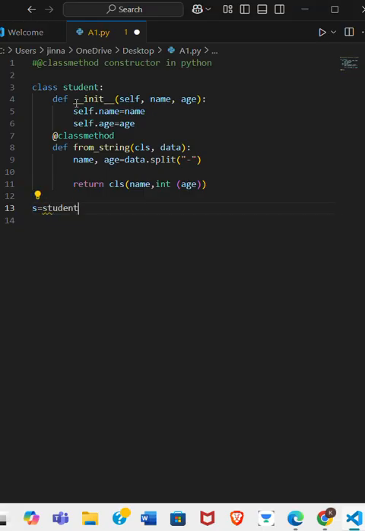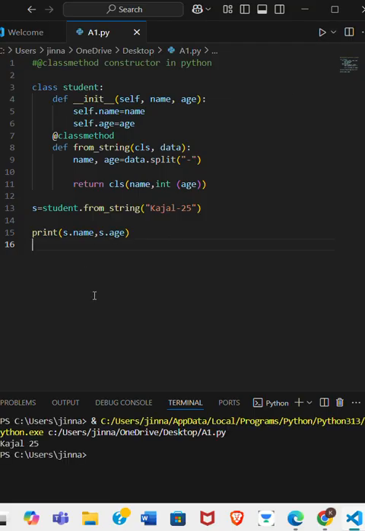So now we can create our object from the student class, and let's call our method as well so that we can give our data, that is, let's say Kajal separated with a dash and 25. Now I want to print out my s.name, s.age. That's all. You can see here Kajal and 25 is separated.